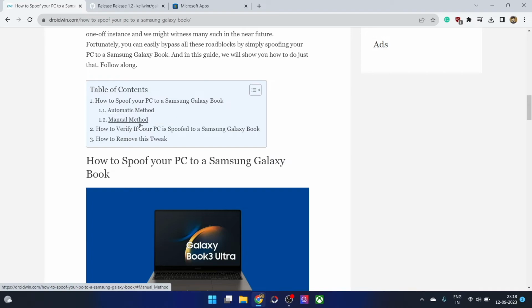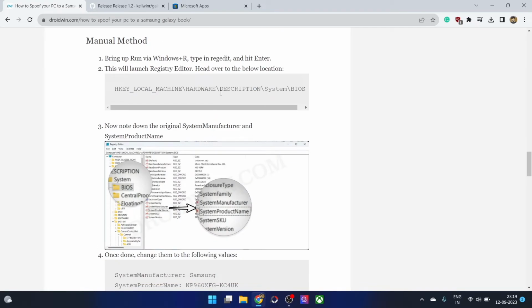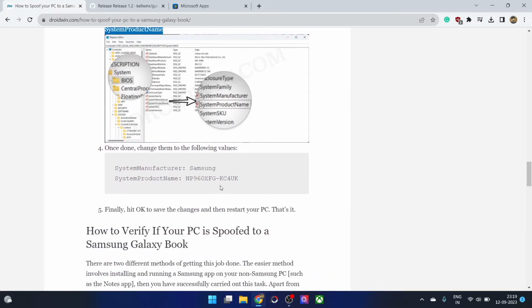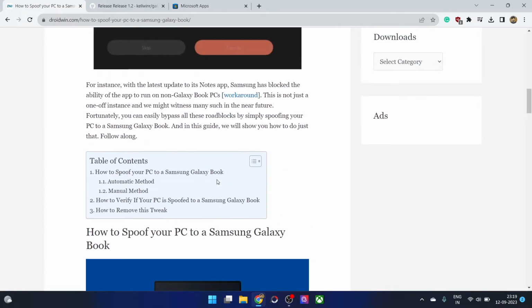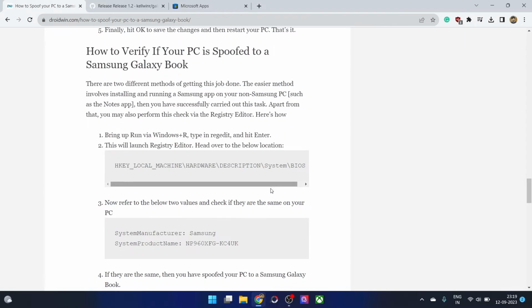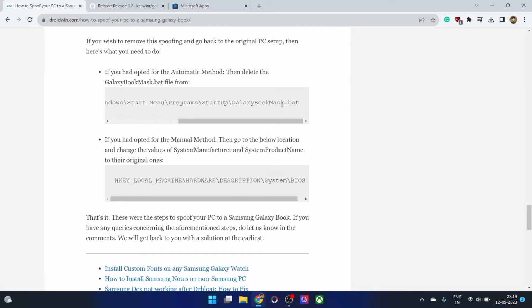Now, if you want to verify the same, you could easily do so by either running the Samsung app or by going to the location of the registry, this location, and the system manufacturer will be Samsung and system product name will now be shown as this, as shown here. Apart from that, if you want to remove this tweak, then it depends on the method which you have opted for. If you have chosen the automatic method, then just remove the batch file from the startup folder as shown here. On the other hand, if you have chosen the manual method, then you will have to change the value of system manufacturer and product name to the original value which was there on your PC.